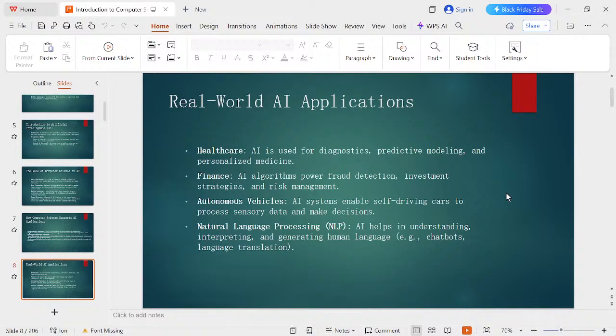So real-world AI applications. Where do we apply AI in our world today? We have healthcare, we have finance, we have autonomous vehicles, and then natural language processing. In healthcare, AI is used for diagnostics, predictive modeling, and personalized medicine.